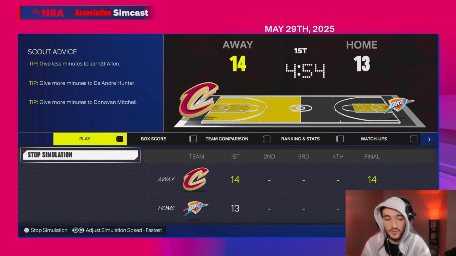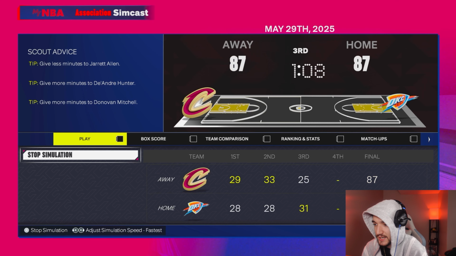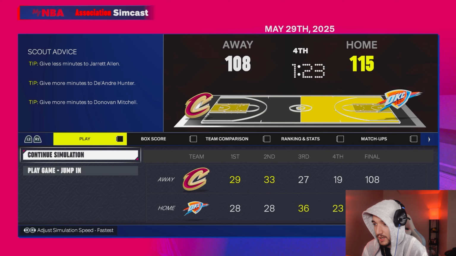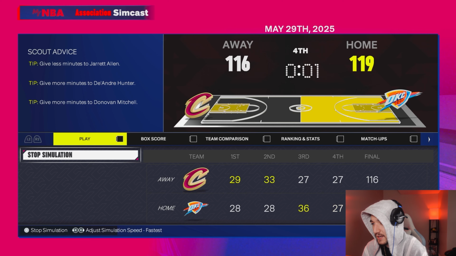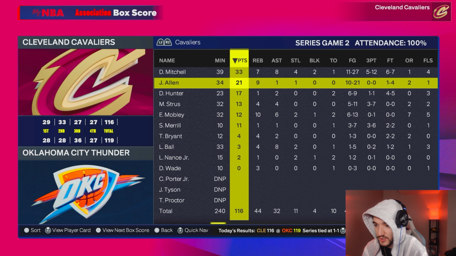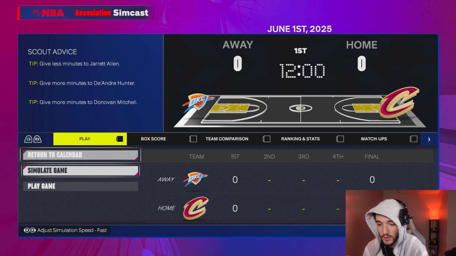Okay, let's see game 2. Let's see if anything happens in game 2. Cavs have the lead. Back and forth game. Let's try to jump into this one, as we have a very, very back and forth game. But OKC is pulling away. Not enough for me to jump into it. OKC ties up the series. Caruso with 23 points right there. Jared Allen had 21 as well in that game off of 21 shots. Okay.